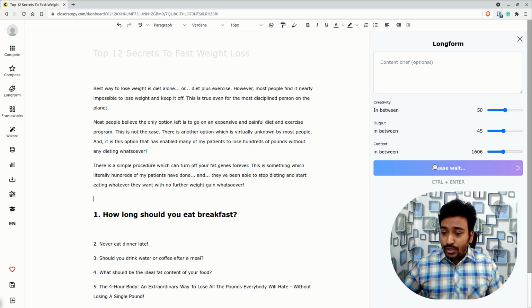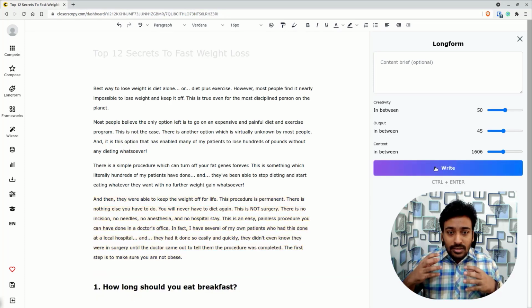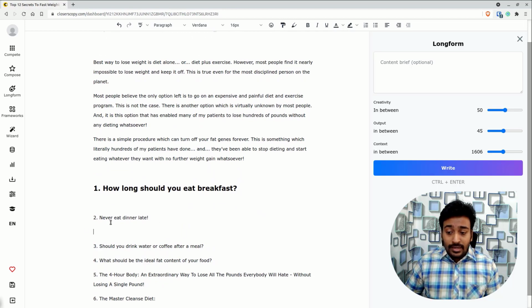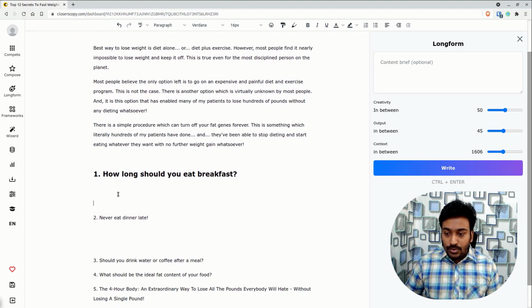The reason I don't recommend this is because rather than giving it an intent, it might write something relevant, or most of the time it might lose the intent and start writing something else where you don't want it. For example, just clicking on it, it wrote something, it might be relevant for my article, but there is no intent, there is no way for me to control the output I want. What I suggest is, let's say for example, never eat dinner late. Let me do this. How long should you eat breakfast? Let me do this. This makes much more sense for me.